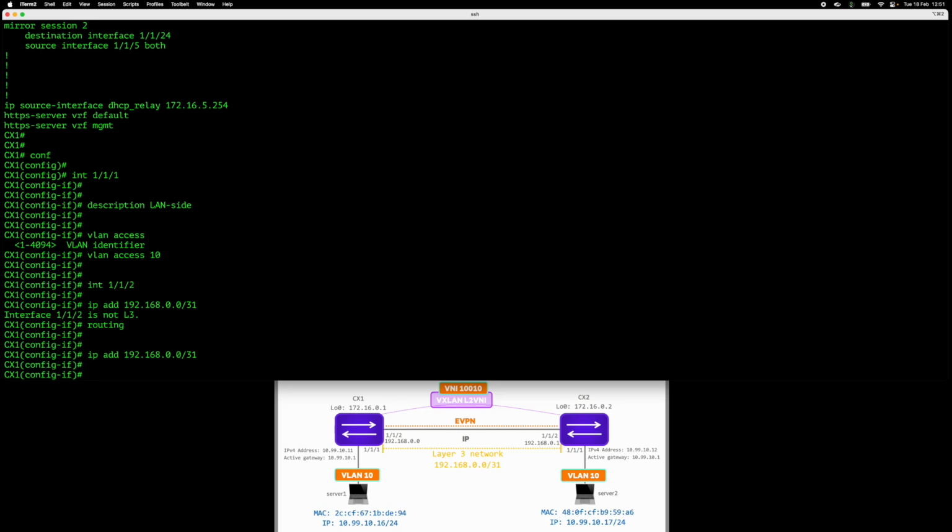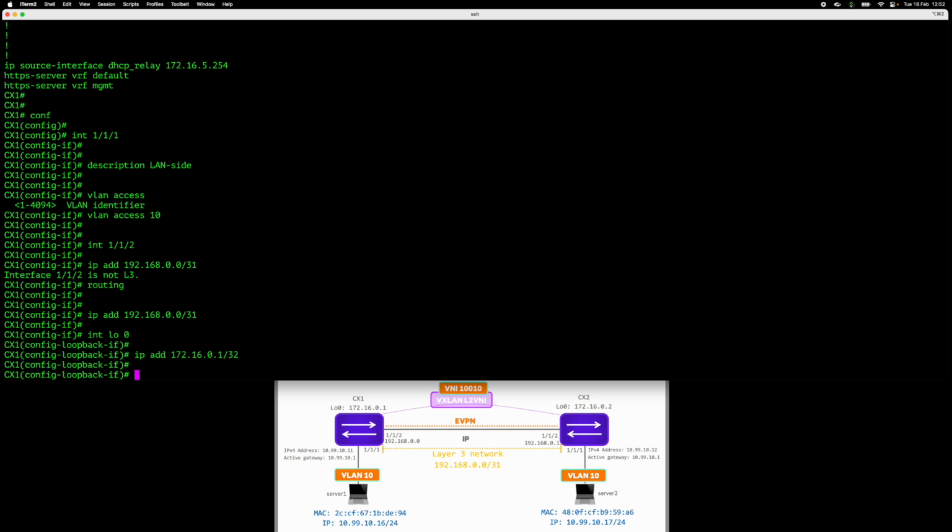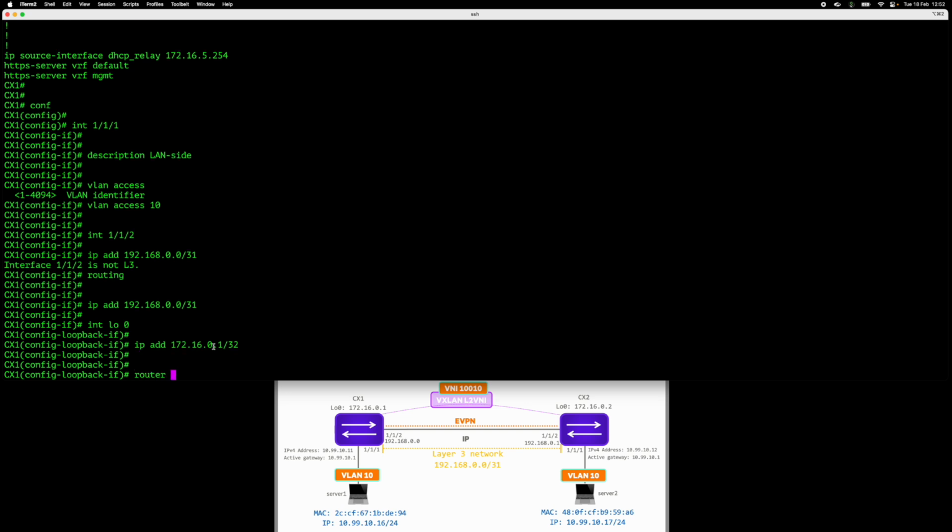Okay, so what else do I need? I need to add in this loopback. So the loopback is the source and destination for the VXLAN tunnel. So I'll give that an IP address. I'm doing this from memory, and also because I'm using loopbacks, the devices do not have an interface that's directly connected between them for the BGP and for the VXLAN. That means I need some way of CX1 knowing about CX2's loopback.